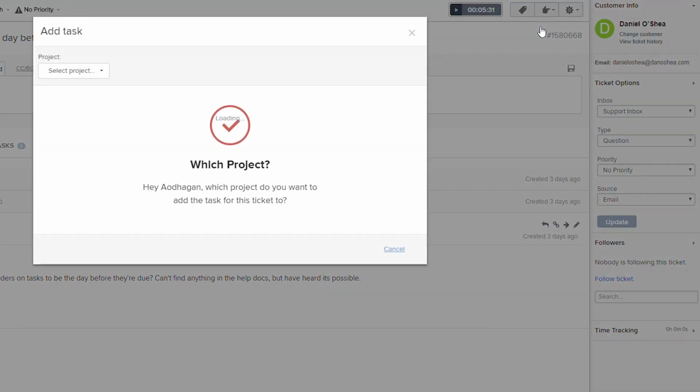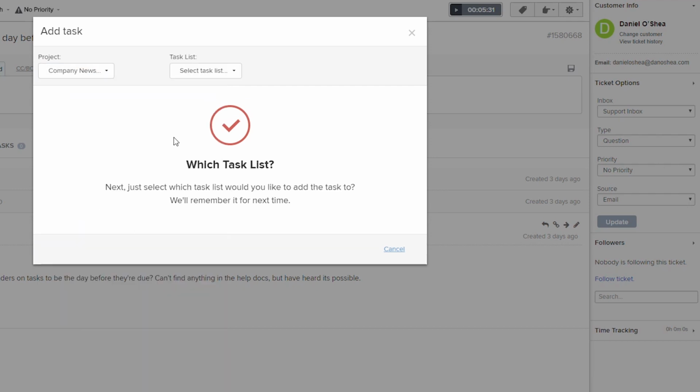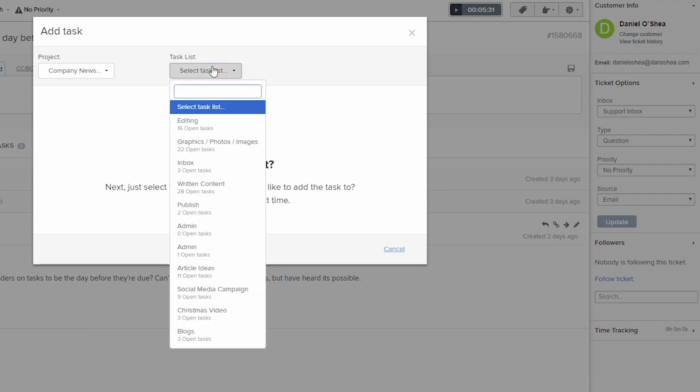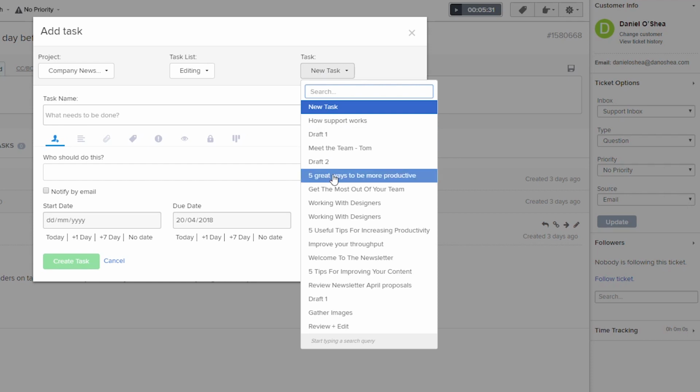Task. In the Add Task window, the first thing we need to do is select a project. So I'll go with the Company Newsletter A project here. Now we need to select our task list. So I'll go with the Editing Task List. And over to the right here, you can see that we can select an existing task here if we want to, or we can choose to add a new task.